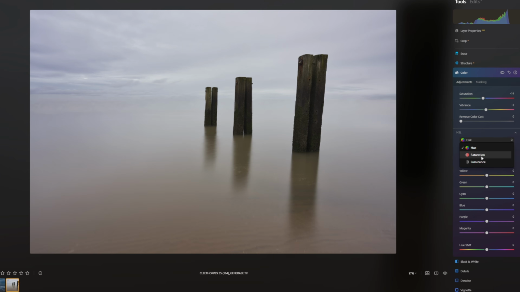Let's go saturation, and we'll go to the oranges and just drop them down a little bit, and the reds. Okay, that's probably the yellows a touch as well. We're making it more black and white, to be honest, but I just want to keep a little bit of colour in there for now. Again, we'll probably change it to black and white, we'll see.